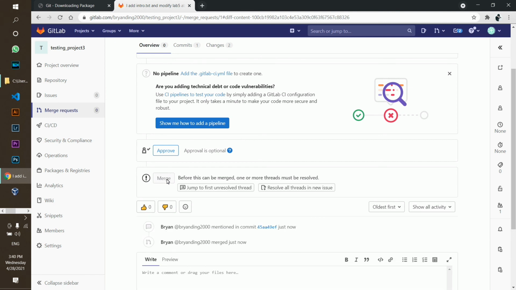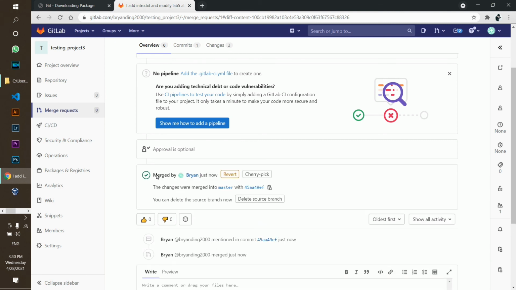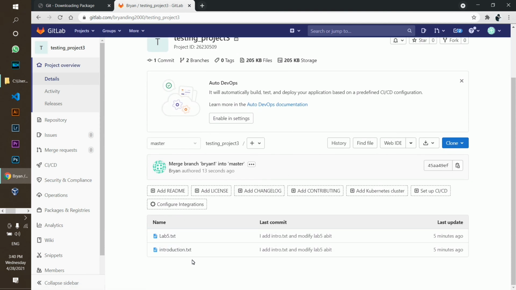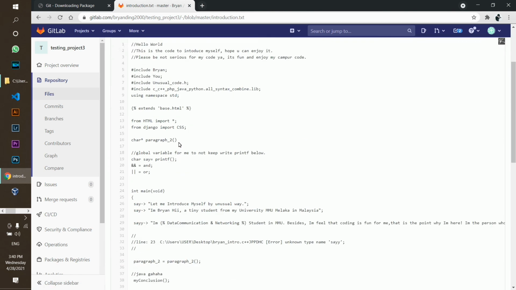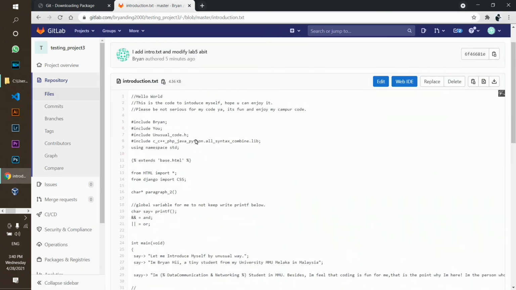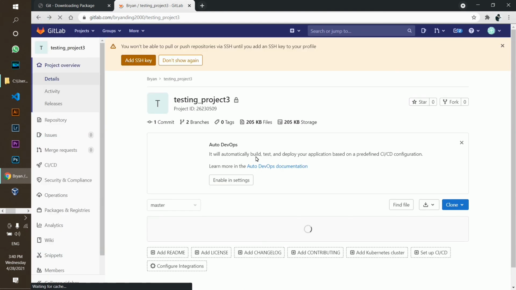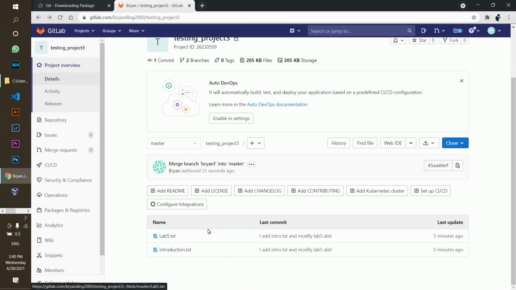Okay, I have merged the code. So go back to your testing project main branch. Now you will see the introduction.txt here. So this is done by the member.